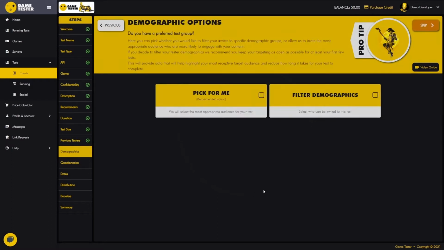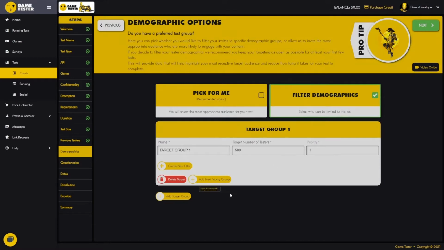Next, you've got the demographics. So this is effectively who is going to be invited to do your test. Now you can just select pick for me. That means it's a global test, potentially open to anyone, and we'll select the most relevant testers. But generally, it's pretty broad. If you would like to filter it down and narrow exactly who can do your test, then you just click here, and you'll be given some options when you create a new filter here.